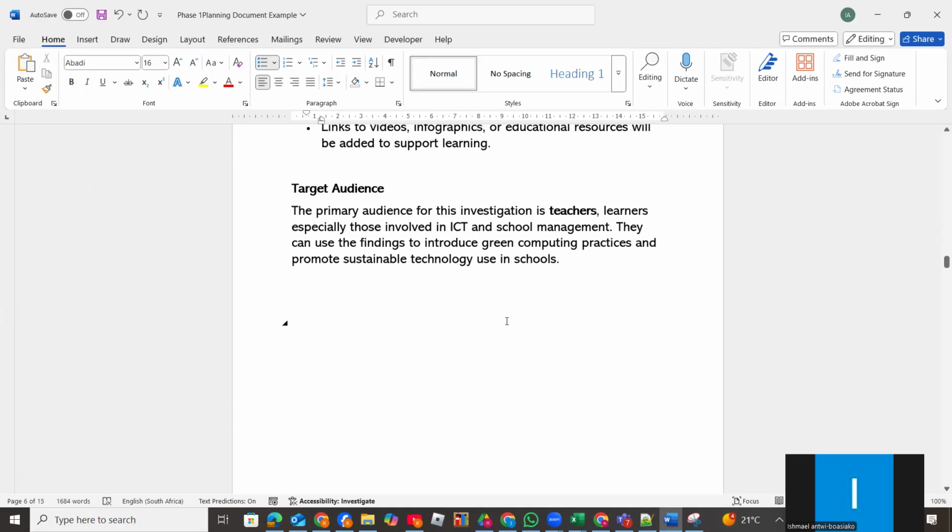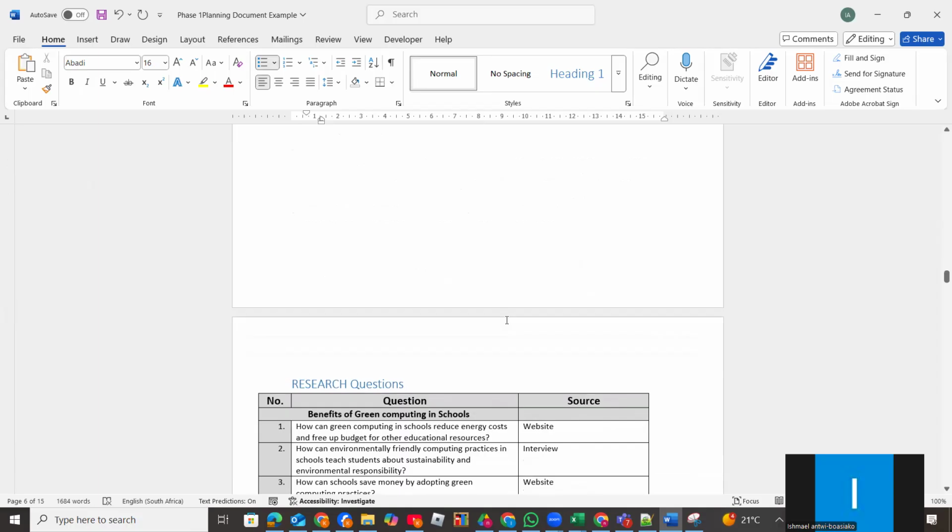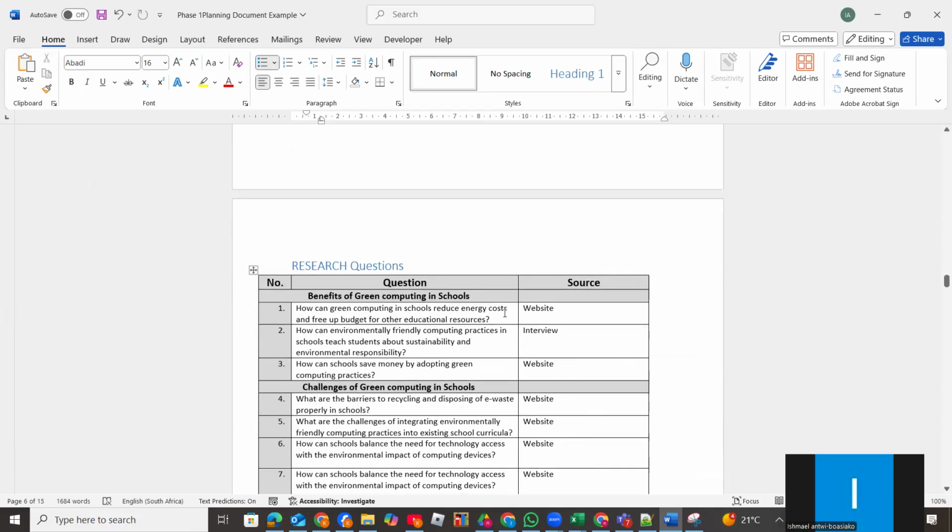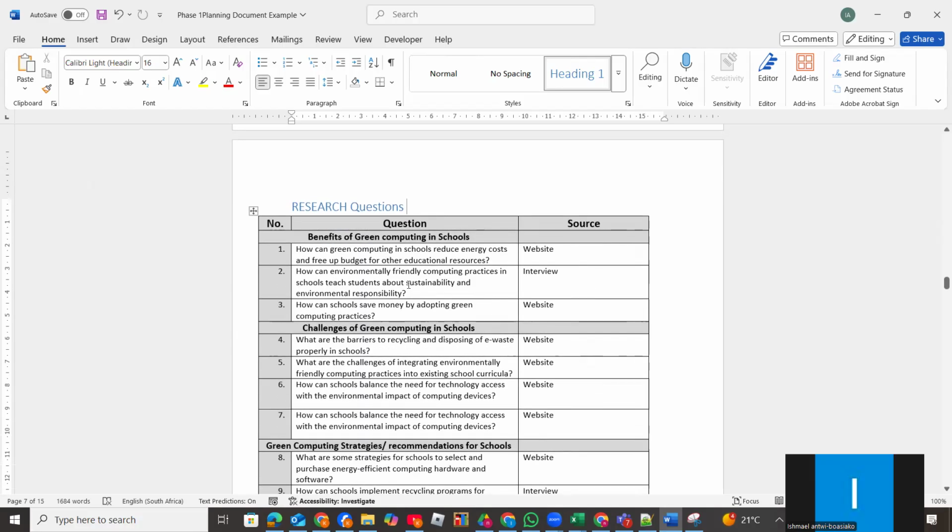Now, as soon as you are done with the target audience, you are done with the task definition. Then the next heading, research questions, which you must also use the heading style, heading 1. Now you draw this table. The first column will be the number, the second column will be the question, and then the source, where you get that information from. So here, you must group them, categorize them.